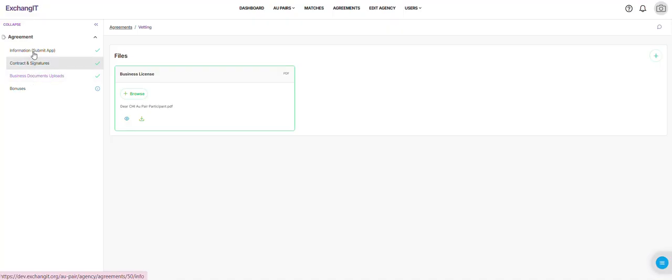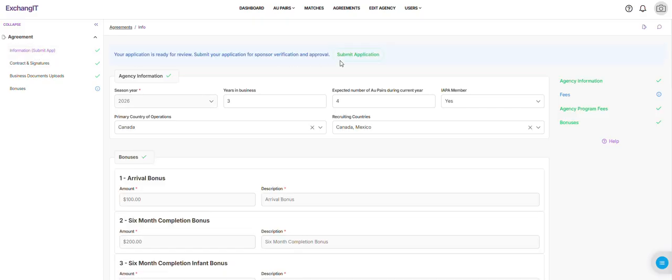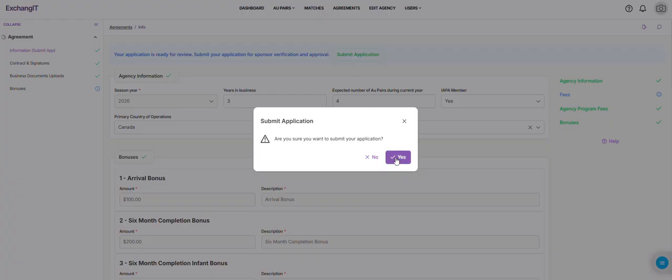And the next step is to go back to information and see how it says Submit App. So click on that and you'll see a banner at the top that says your application is ready for review. Submit your application for sponsor verification and approval. So that is you submitting this to CHI with your signature, and go ahead and click submit.